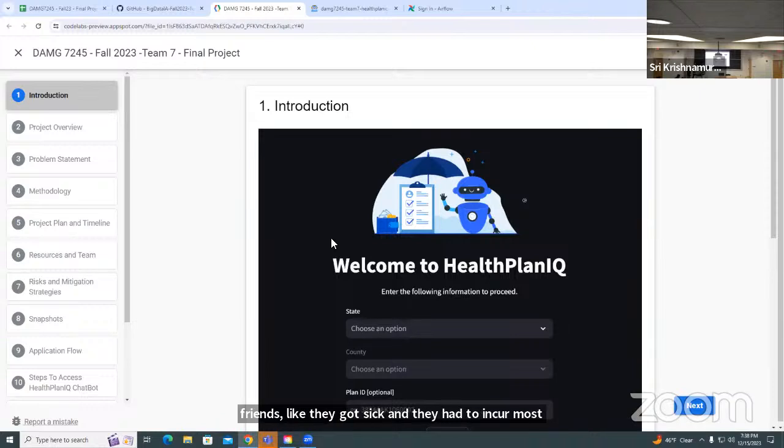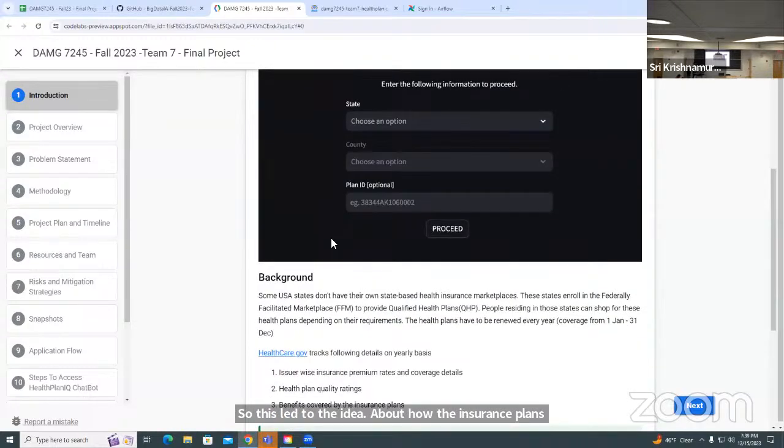So this led to the idea about how the insurance plans work in the US. As per our research, we came across healthcare.gov, a USA-based website. On a yearly basis, they release different insurance plans, the premium rates, and the insurance issuers who give those plans.